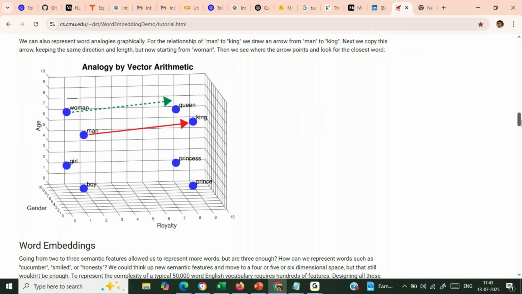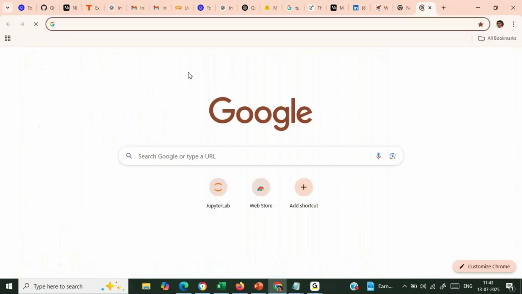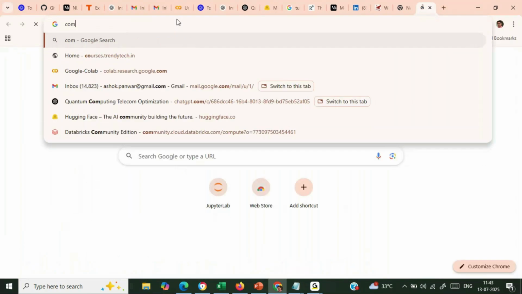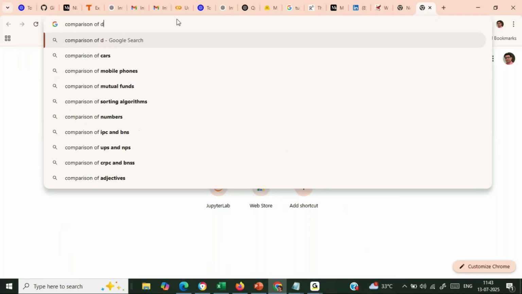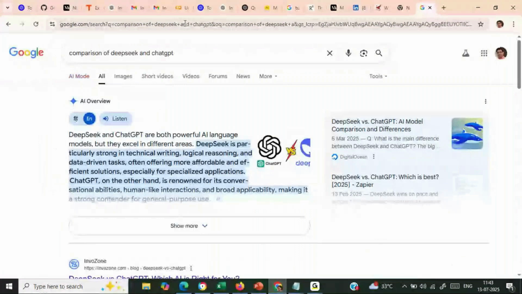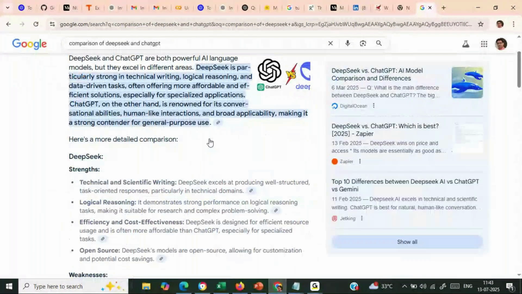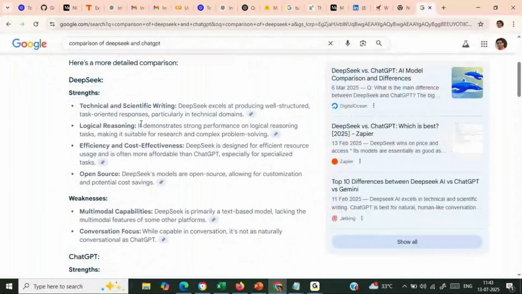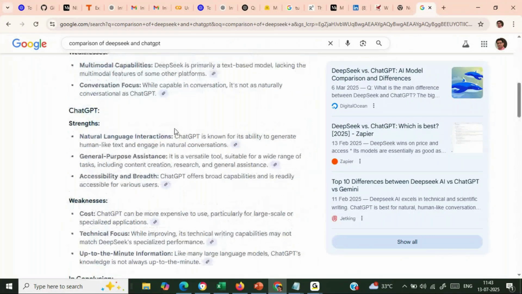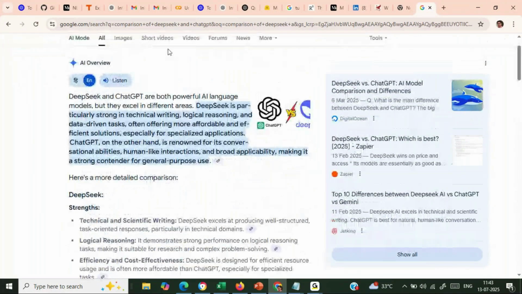You can Google DeepSeek. Let me try to show a comparison of DeepSeek and ChatGPT. Okay. Let me ask with ChatGPT only.